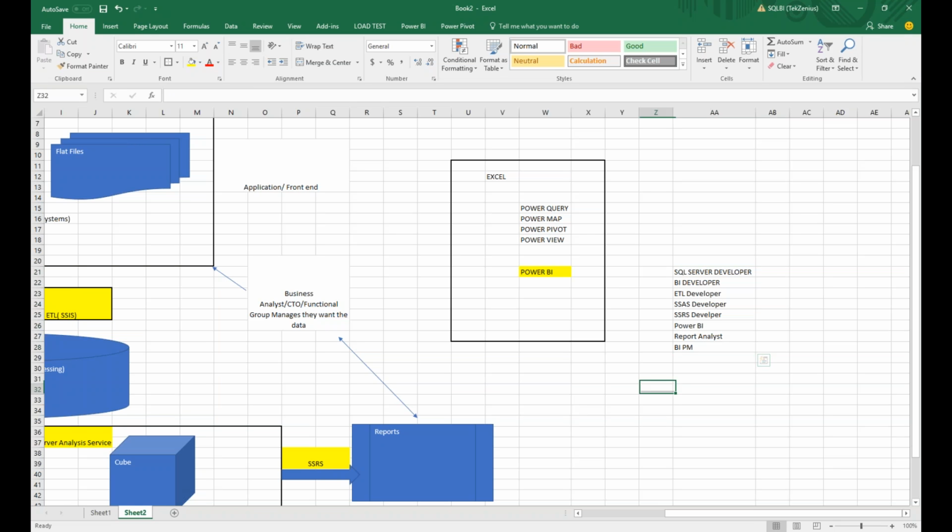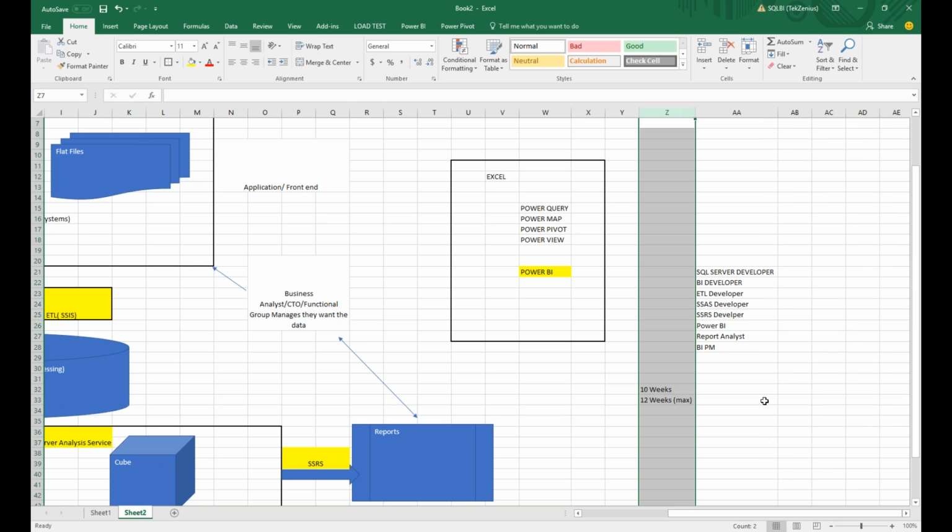The course duration we are targeting is 10 weeks, and it could be a maximum of 12 weeks, but we are targeting 10 weeks. And the batches are starting from next Monday.